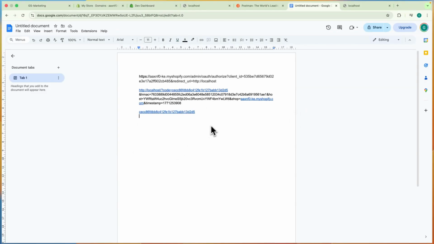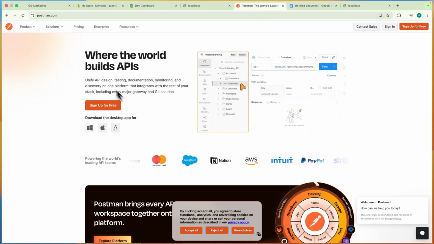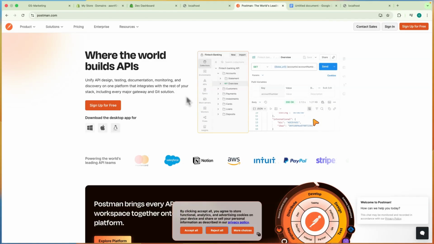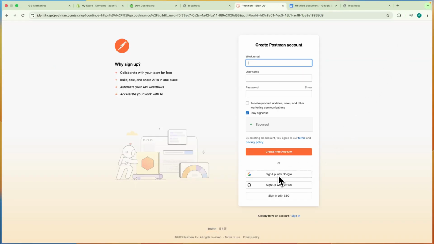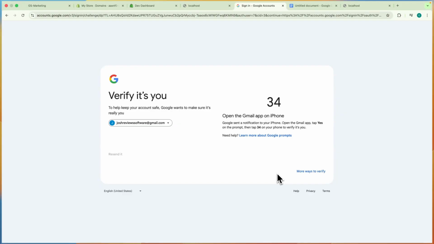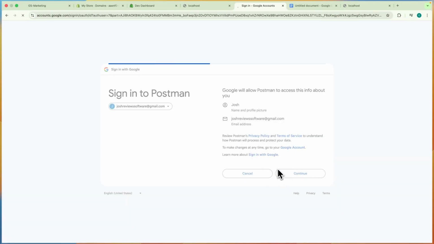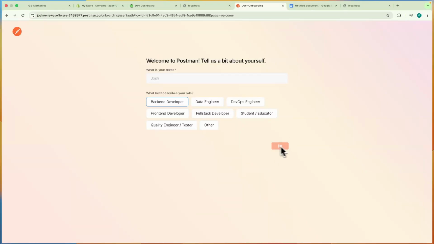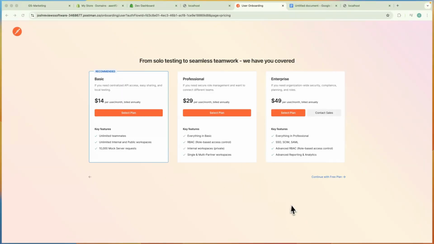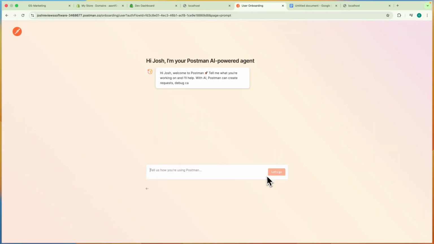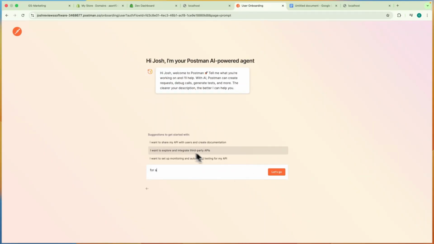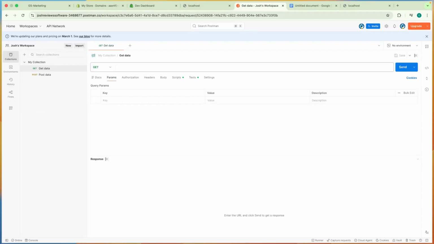Now we are going to need to use this tool right here called Postman. Now I'm just going to walk you through this. You can use this completely for free. Click sign up for free. I'm not affiliated with them, but here click sign up with Google. Choose your Google account and just going to sign into this tool called Postman. Now just go through the onboarding here and then click continue with free plan. Now continue. Now here just type in whatever and that will take you to the actual tool.